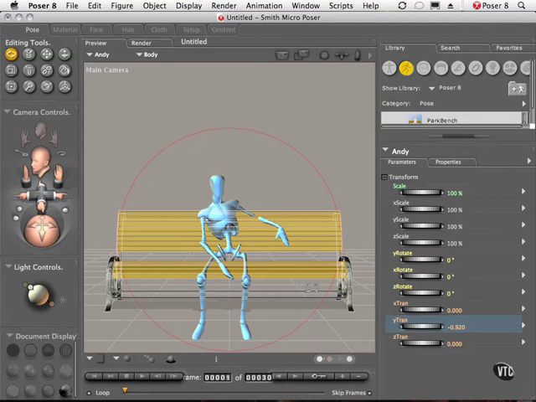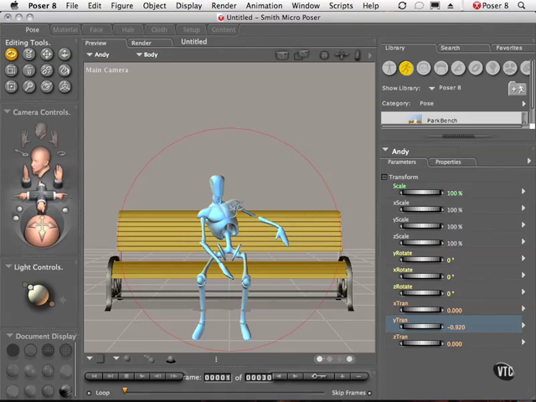Typically, you can work in either order. Bring the prop in first or position the character. I think it's a lot easier, of course, to see the prop so that you can more accurately put the character down. But it's up to you. Either way, the prop itself or the character, very easy to modify.